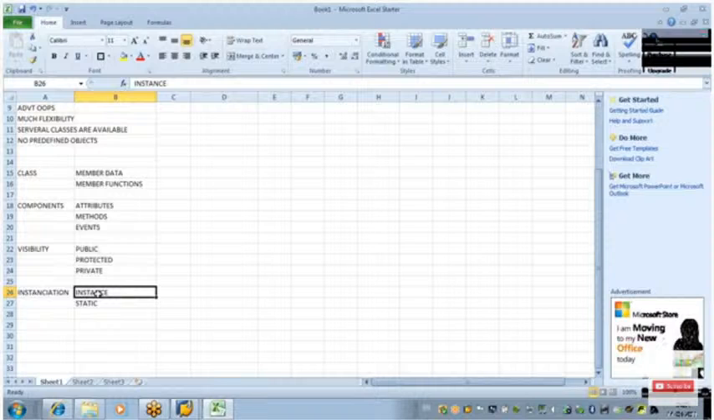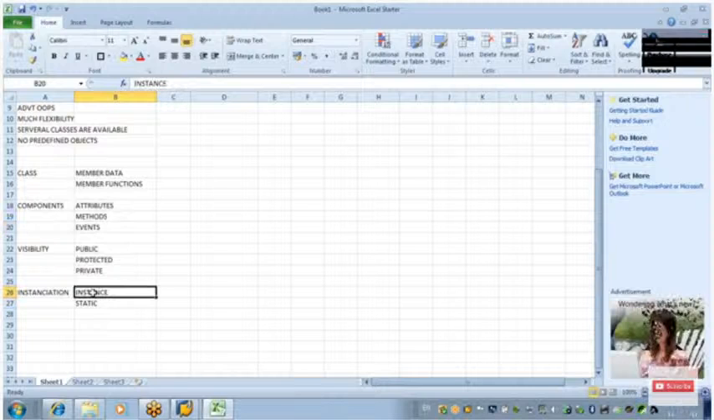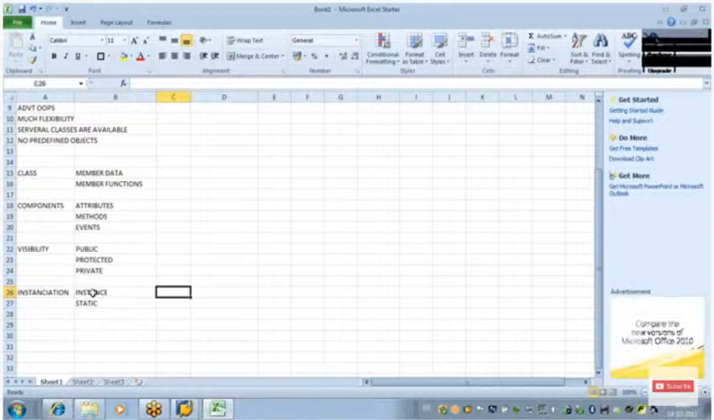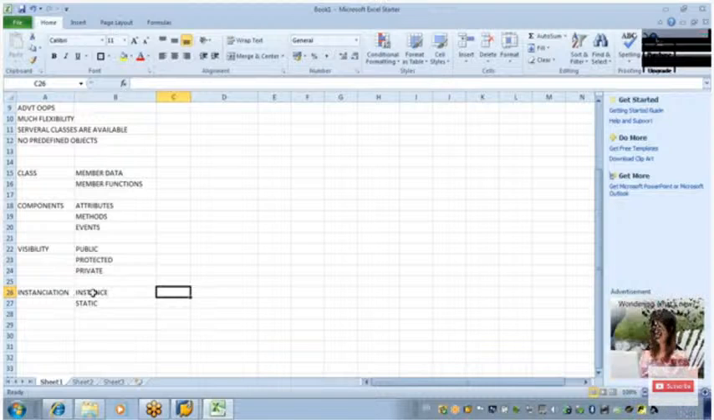For example, if I declare a variable, that is nothing but an attribute. If I declare an attribute with instance, then what will happen? A separate copy will be maintained for its object. So what is this object? I'm going to show you the object. Every class can have an object.